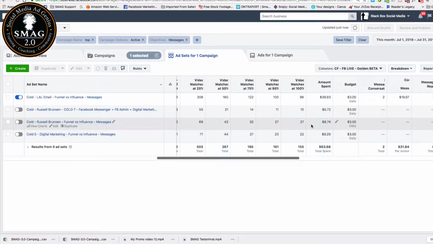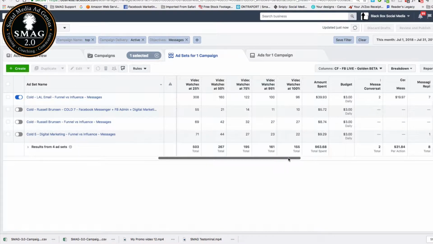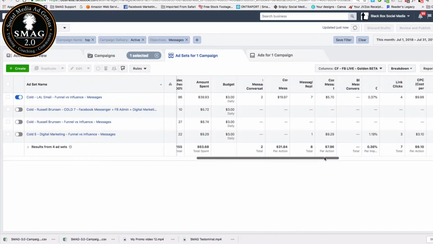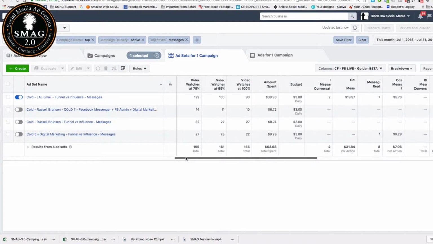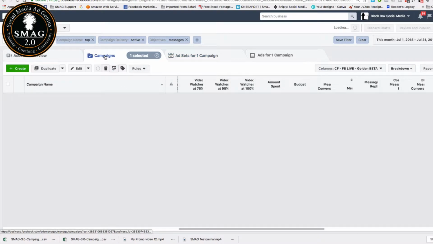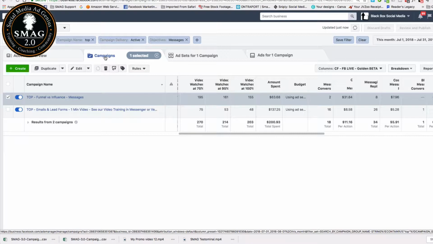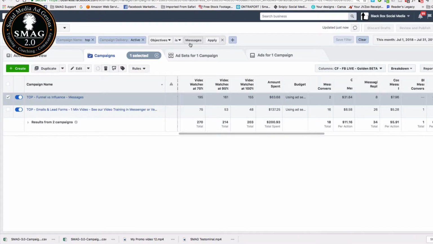If so, they're consuming the whole thing for 30 cents. That's good, but are they becoming a message? No. Well, they started to become a message up here, so I only left this lookalike on. See, it's very easy to test. Again, I always recommend 2 core audiences and 2 lookalike audiences. So that's messages. Let's go ahead and take a look at traffic.